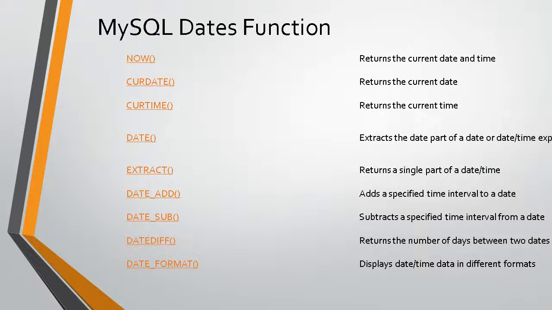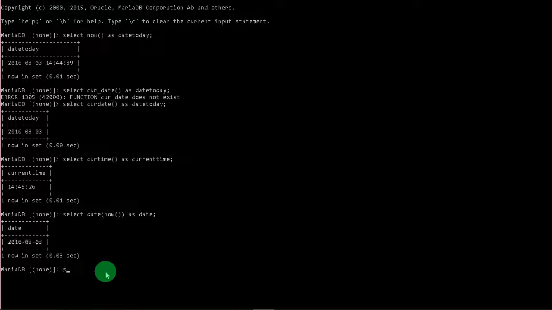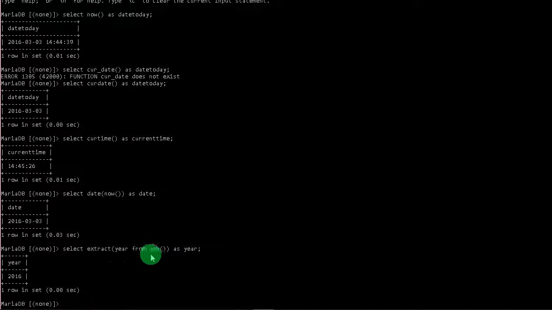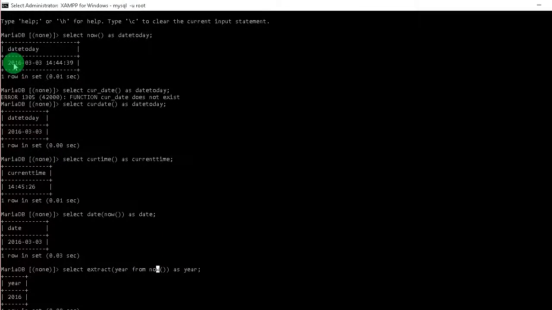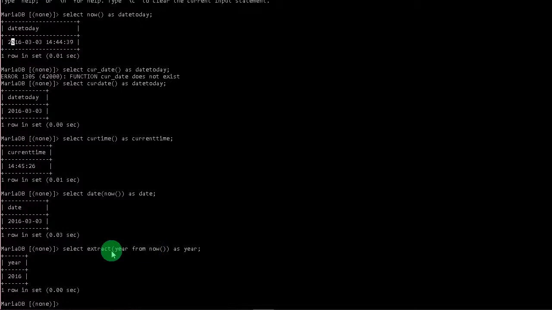So the next function is the EXTRACT function. So select extract year from now as year. So this function will extract the year from the NOW function. So the NOW function has the year 2016. So it will be extracted and displayed as the year.